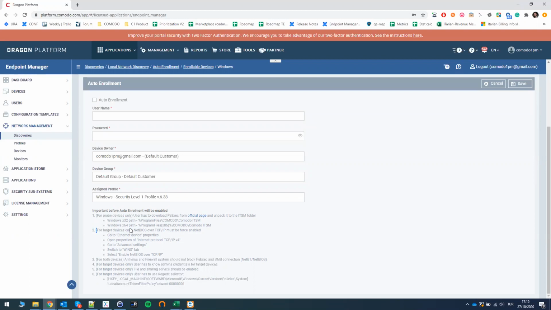And also for target devices, there are some preconditions. NetBIOS over TCP/IP must be enabled for target devices. And also the antivirus and firewall system in use should not block the ping operation and also the SMB connection. And also you need to know the local administrator credentials for target devices.